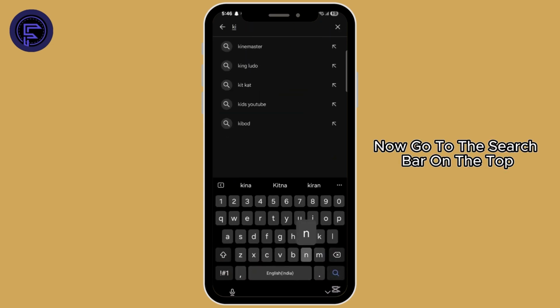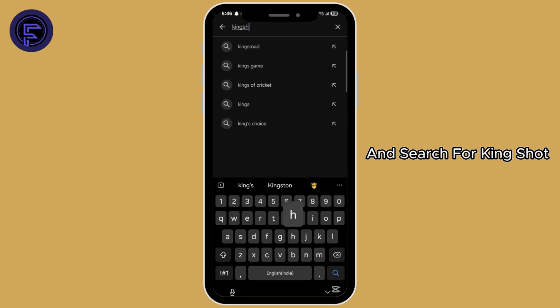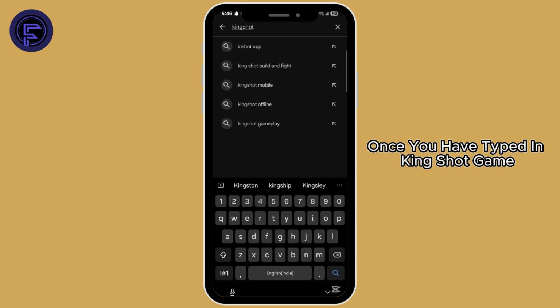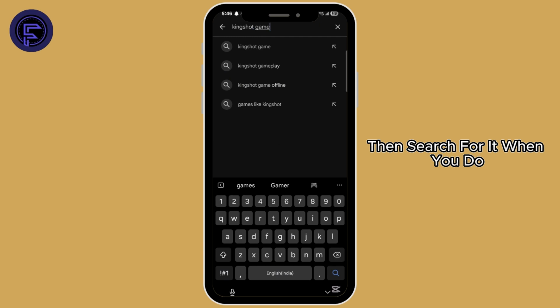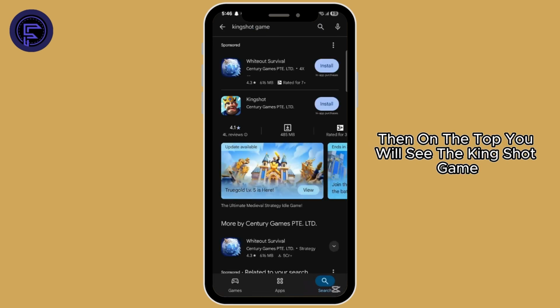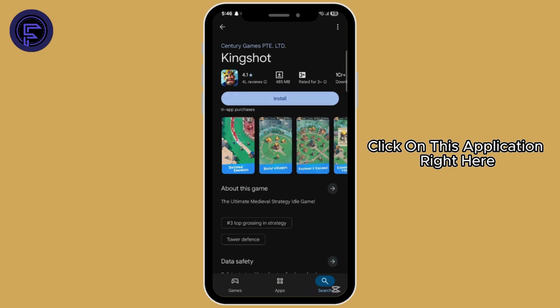Now go to the search bar on the top and search for Kingshot. Once you have typed in Kingshot game, then search for it. When you do, then on the top you will see the Kingshot game. Click on this application right here.